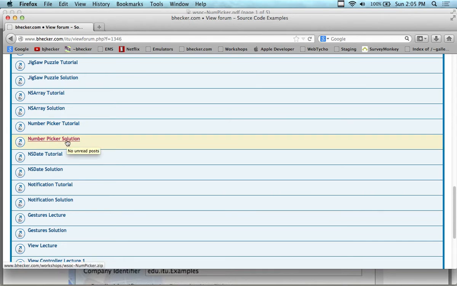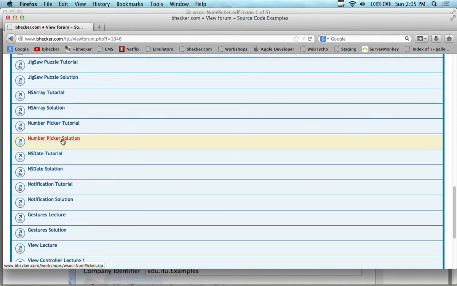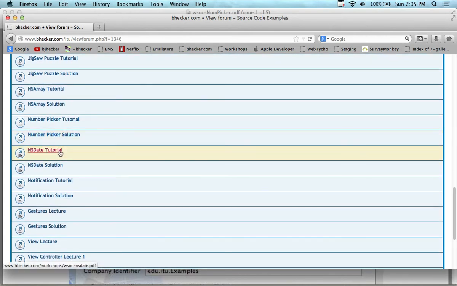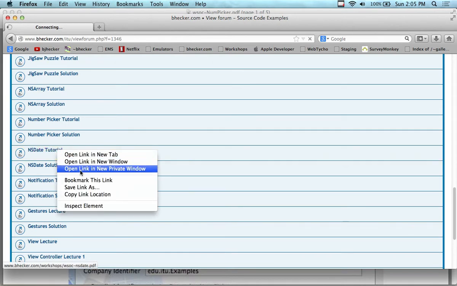This is like, if you want to do a slot machine, here you go. This will be your slot machine one. Not to give you any ideas with that. And then we'll do an NSDate next after that, and notification. So let me actually download NSDate just to make sure I have this one as well.